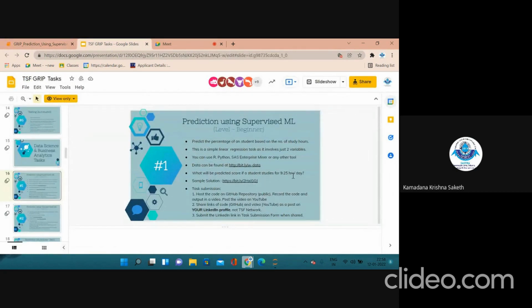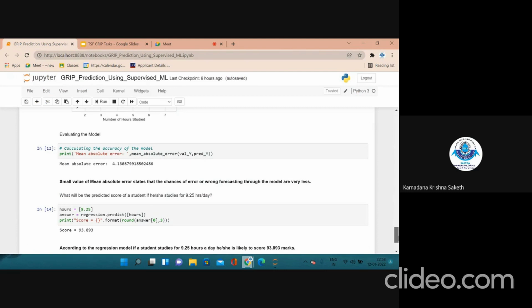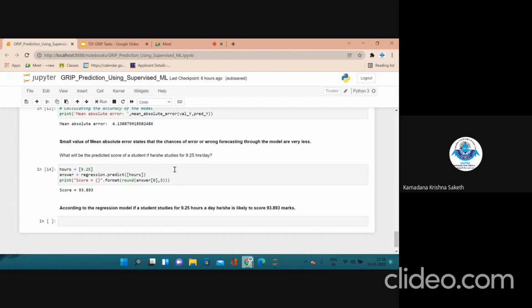Next, our final task is to find what would be the predicted score if a student studies for 9.25 hours per day. For this, the model is going to predict the marks if we study for 9.25 hours per day. For that, we calculate and we get 93.89.